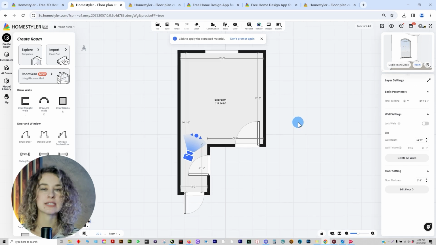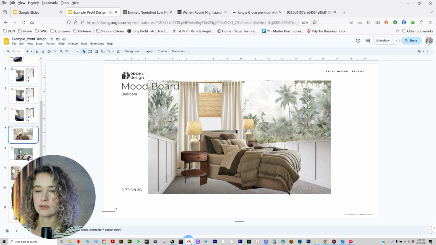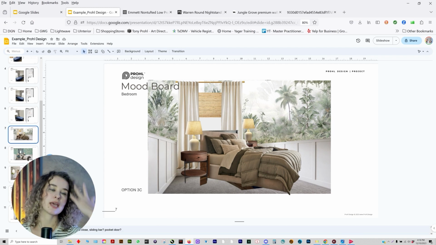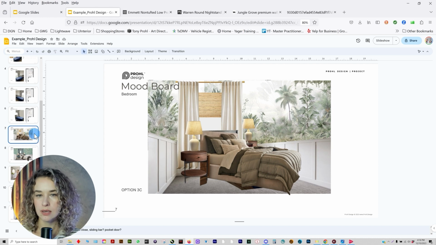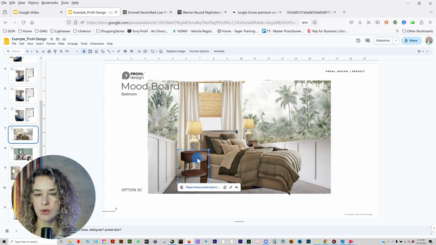And the next step, we need to figure out our goals. We need to know the purpose of the room, we need to know the mood of the room. So we have these pre-made mood boards, and we already created the design and chose the items, and I also like to have the links on the items.